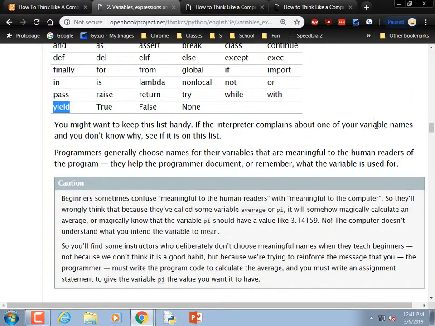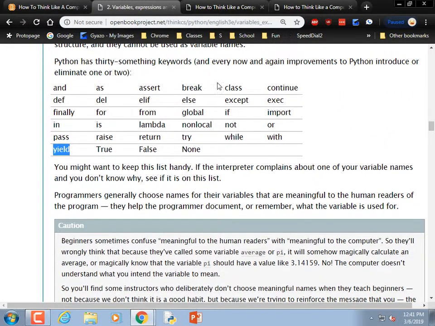If the compiler complains about one of your variable names, check to see if it's on this list. Now, honestly, are you going to be sticking the word... well, I guess you could put raise as a variable name. You're giving somebody a raise, but that would be an error. It'd give you a syntax error.